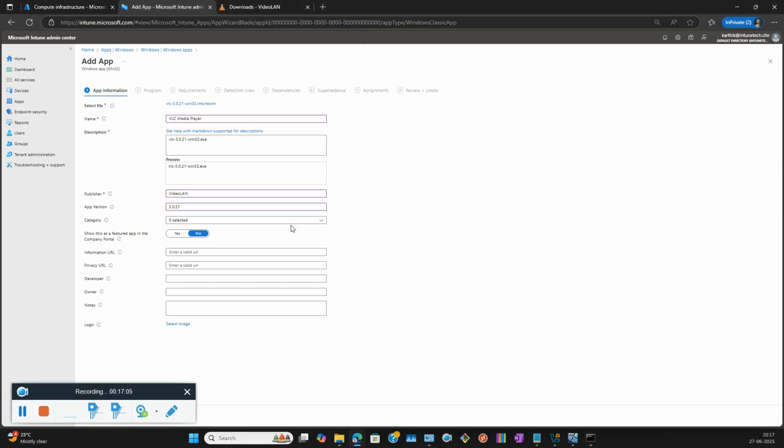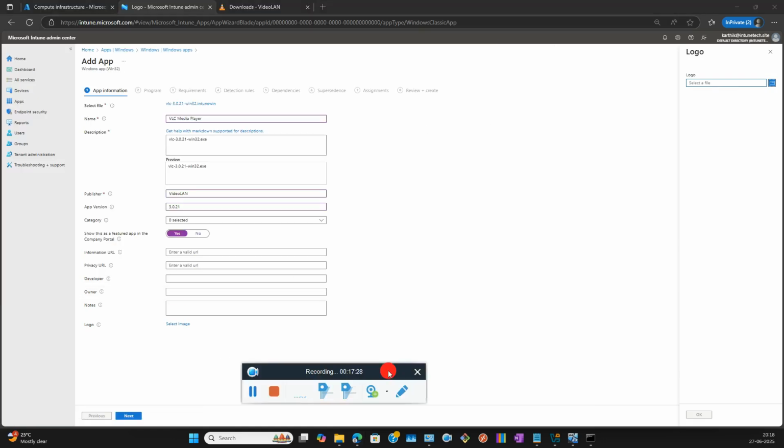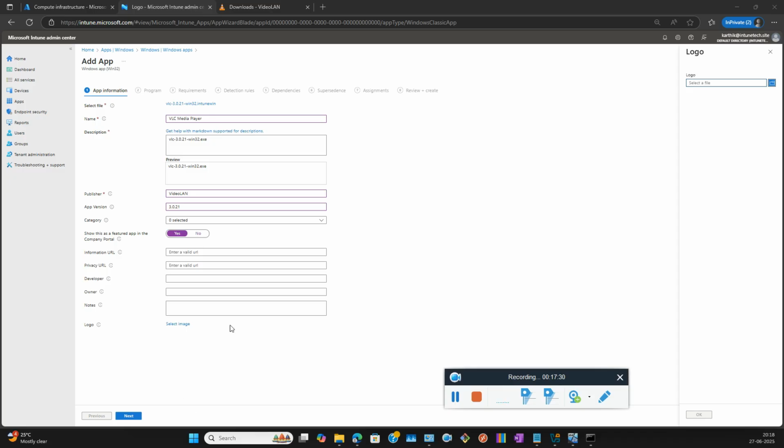Okay, you can create any category, otherwise if you are ignoring, also nothing wrong. In real time also we will ignore this one. Show this featured app in the company portal? Yes, you can show it. If you have any logo for the VLC, you can upload it by selecting and uploading the logo. I haven't downloaded any. It is not mandatory, so just ignore it. If you wanted to specify some URLs related to the video with this VLC media player, you can upload it. Okay, remaining things are all okay.